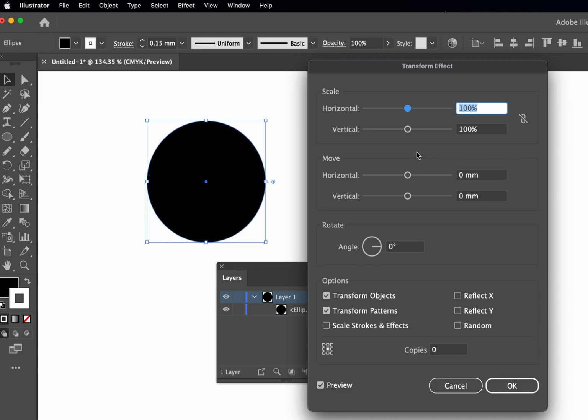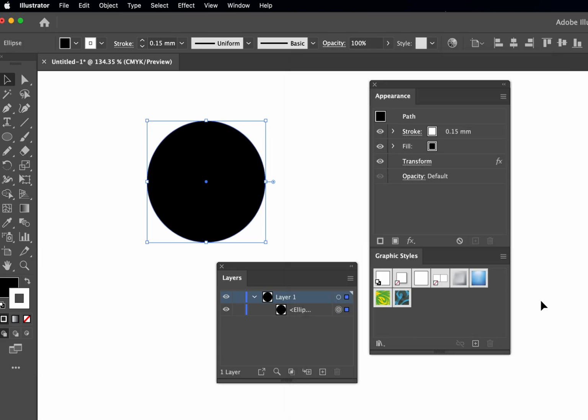Now, let's say I'd like to scale this circle at, let's say, 98%. What we get is 98% of the original circle. And I'd like to add more copies. 100. I'll click OK. When we look at this circle, we can see that nothing happened. But if we look at the appearance, we can see that we've got a stroke, a fill, and the transform down here. So what just happened?